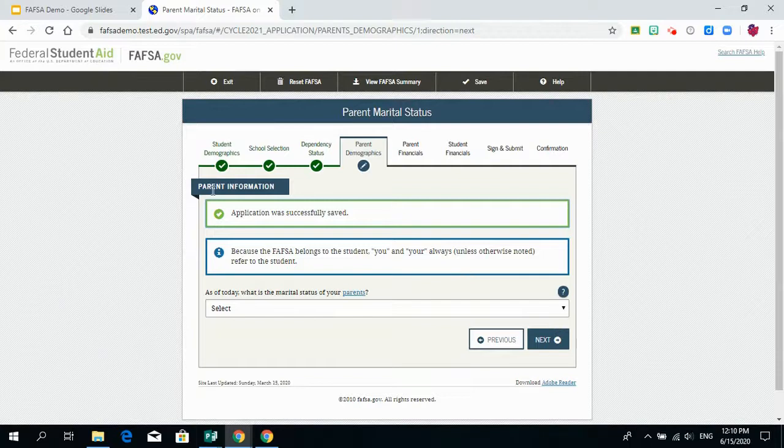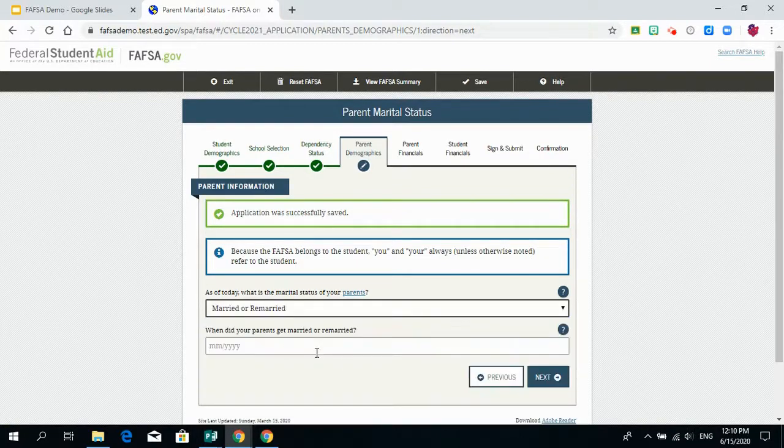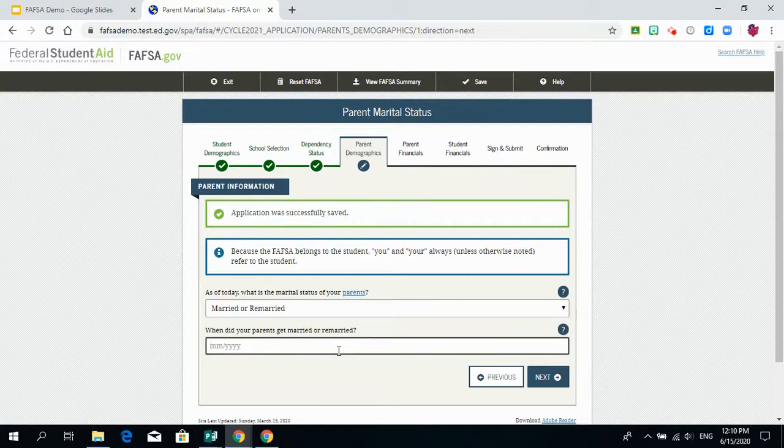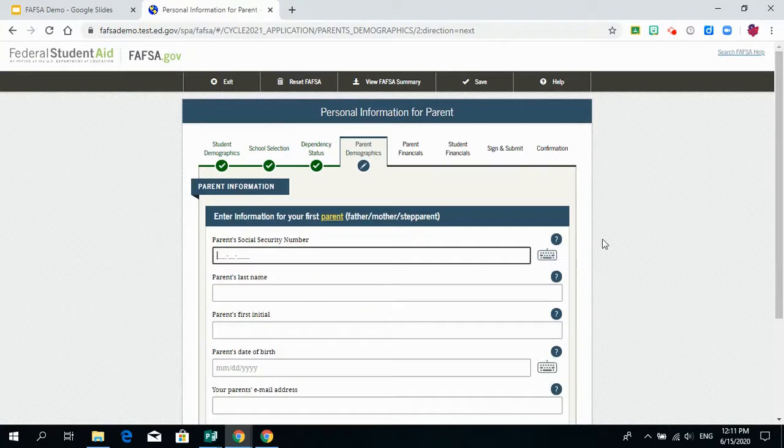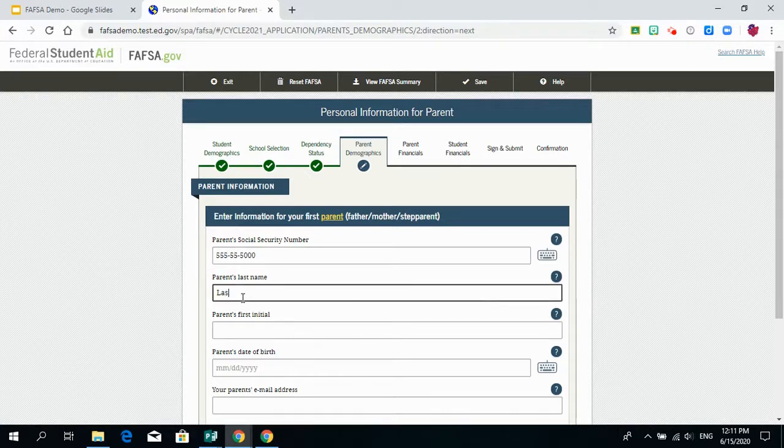So now it's moving to the parent information here. As of today, what is the marital status of your parents? In this case, we're going to say that parents are married, and you do need the month and the year. And we're going to enter parent 1's social security number, the parent's last name, and then their date of birth.